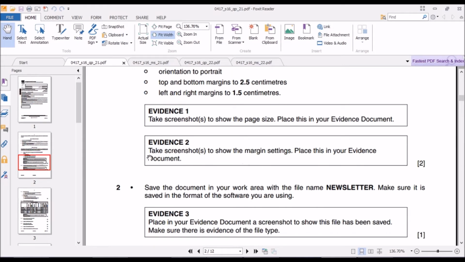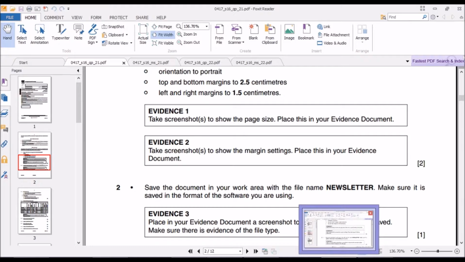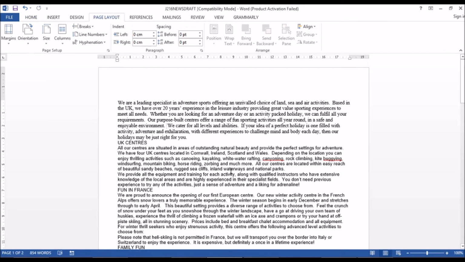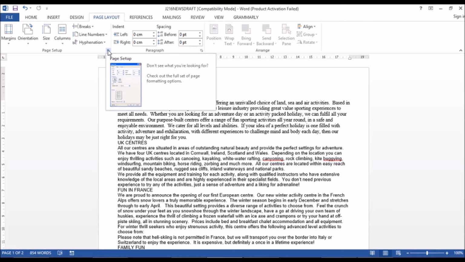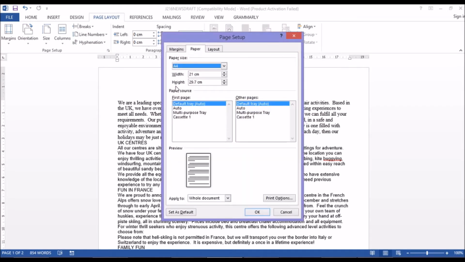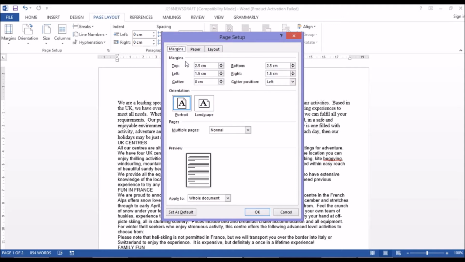Now evidence 2, take screenshots to show the margin settings. Place this in your evidence document. Okay. So I'm going over here again. How do I get my margin? I will go over to the page layout menu and click on the setup button here to get my margins. Alright, so these are my margins.